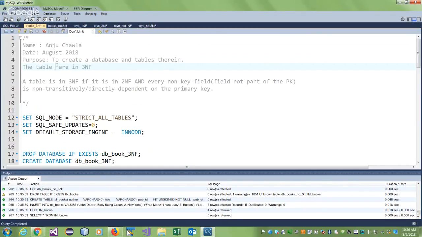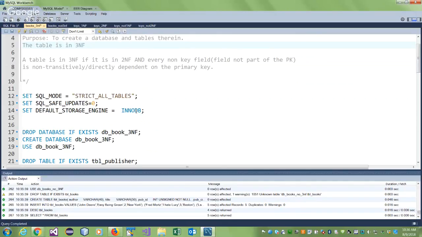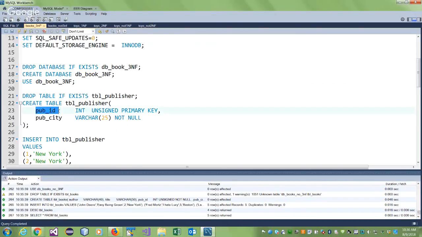Definitely, if it is in the third normal form, it is automatically in the second normal form also. Right? Now there is no ambiguity. Look at it. What is the key? Pub ID. What is the only other field? Pub city. Is it completely dependent on the key? Yes, it's completely dependent. Is there any transitive relation you see? No. So in the third normal form, the key need not be composite. It's the non-transitive relation that you are interested in.